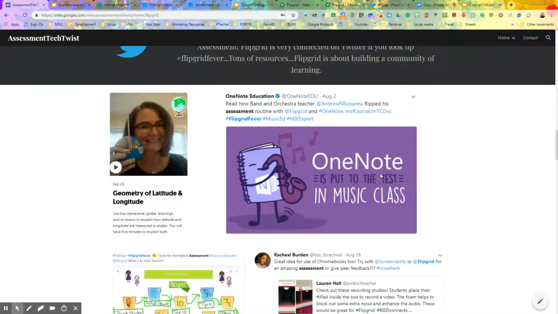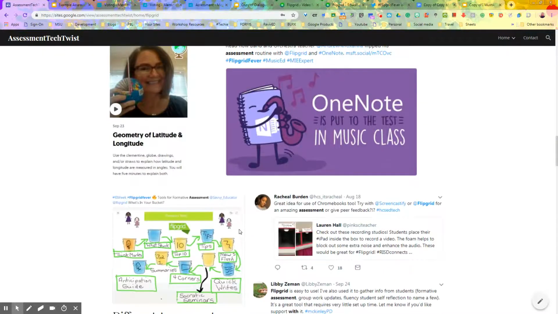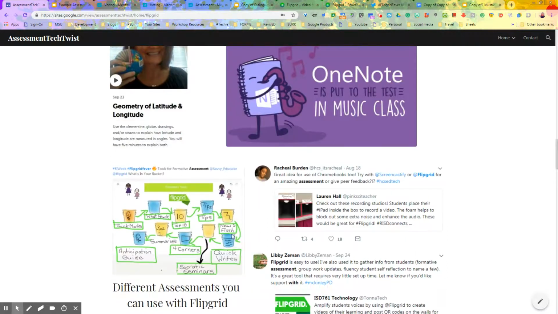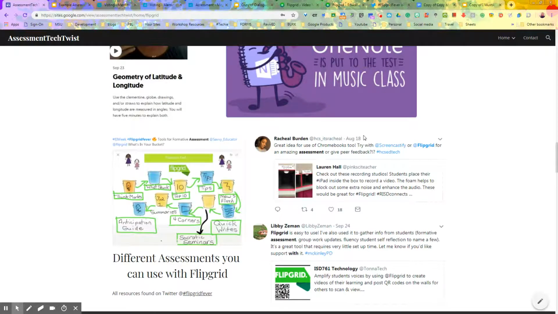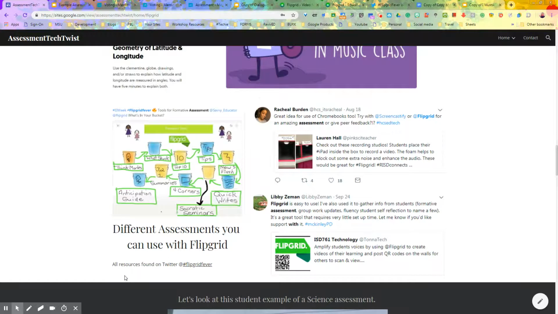So here's a music one. It really doesn't matter what content area you're in. Flipgrid is accessible across the board, and it differentiates across the board. And so that is a fantastic part of this tool. If you go in, you can read those on your own, and they just have some great feedback about how they're using it, and peer feedback is a great thing. I just think that you would really enjoy looking at all of that. And all those resources were found on Twitter at #FlipGridFever.